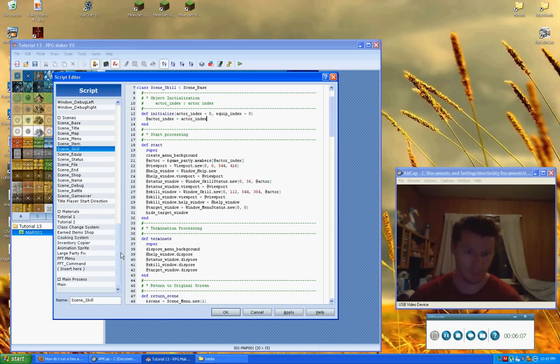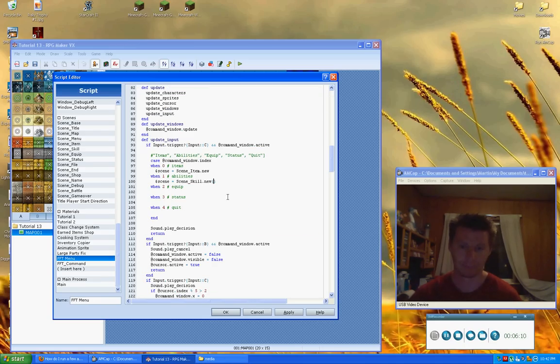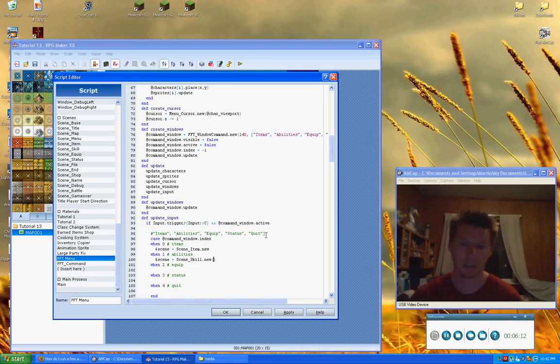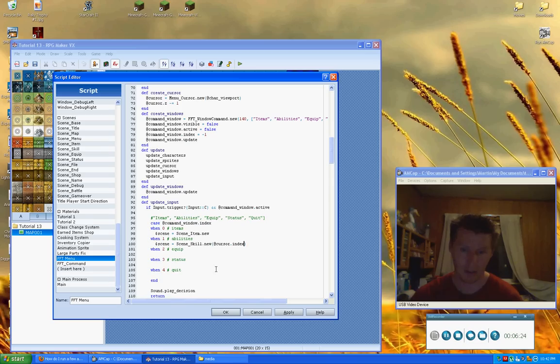Alright, so let's go back to our menu over here. And what we need to do is we need to supply it with the current index of the cursor, because the cursor index correlates directly to the actor index within the party. So we're just going to go ahead and say cursor.index. Okay, and then the next one here was scene equip. And I'm going to guess this means the exact same thing. And then also here, scene status.new.